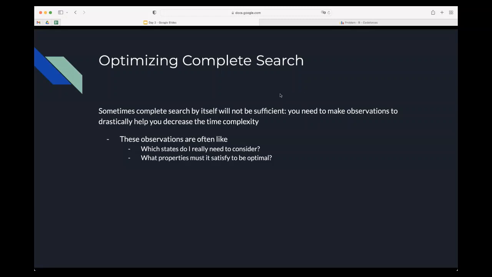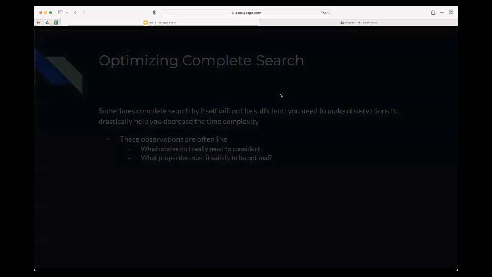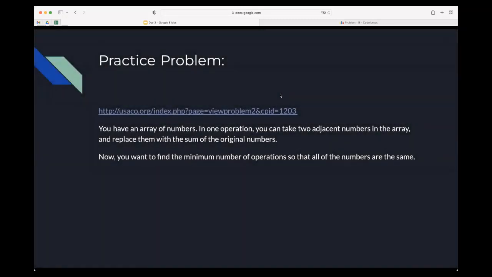Okay, so here's a practice problem for a complete search. This is actually a USACO problem that appeared in a past year.